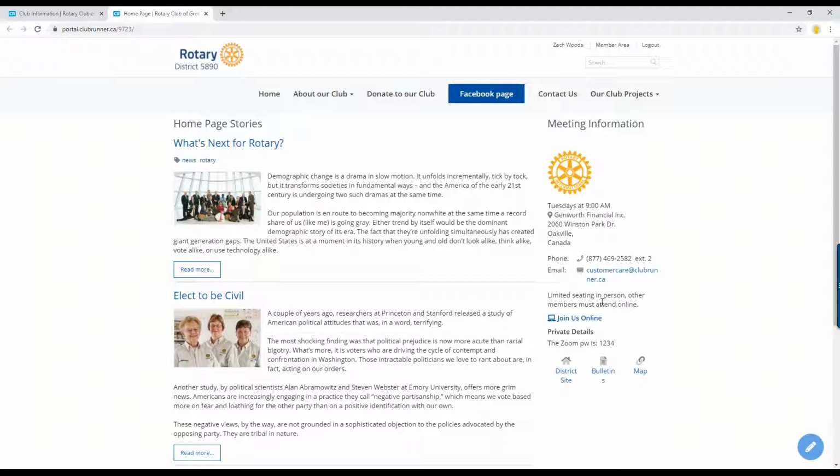And I know every club's going to be different, so I don't want to comment on that too much, but the club information widget is a great way to make sure that you can share your meeting details securely with your club and communicate some of that information to the public and to your membership.